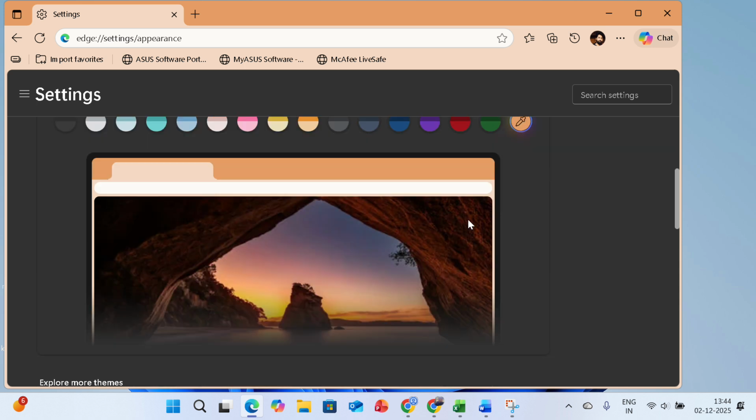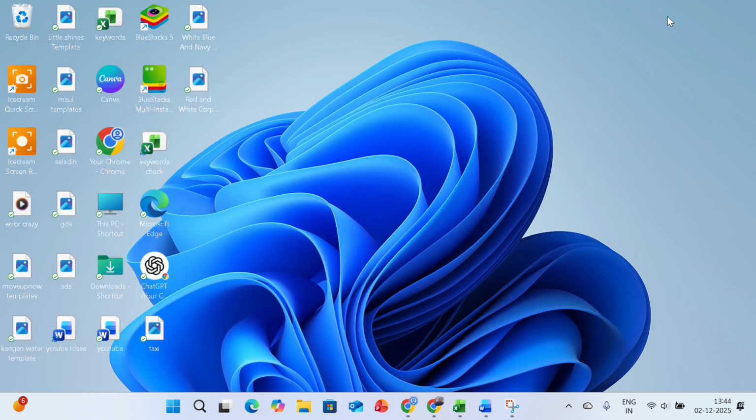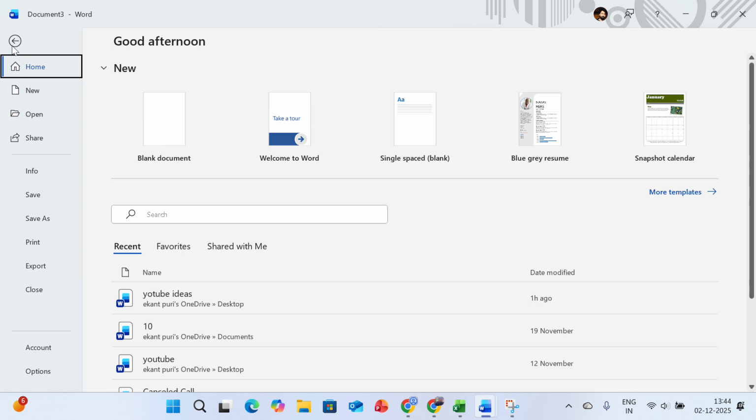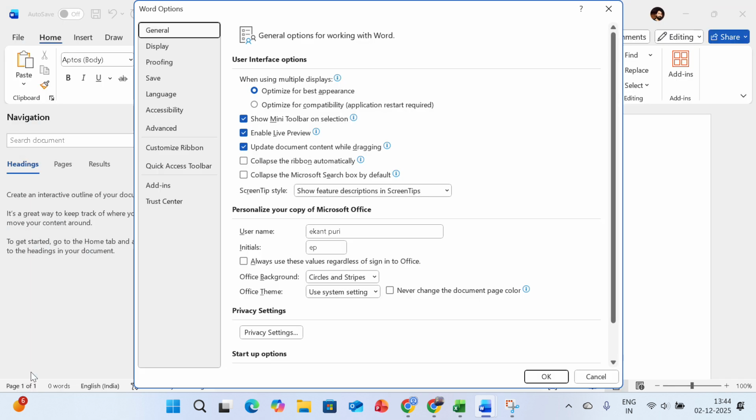The next one is Microsoft Office apps like Word, PowerPoint, Excel. So we are going to Microsoft Word. Here you will see file. We are going to file, then click on options. Here you will see in general office themes. Select. Here you will see the dark gray, black, white, colorful.